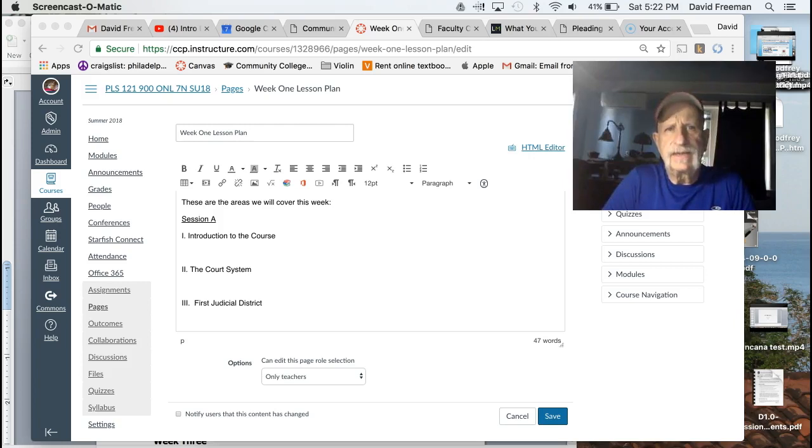If you look at the week one lesson plan, by the way, everything in the course is in modules. So when you log in, there'll be a navigation panel on your left. It'll start with PLS 121, and then below that, summer 2018, home, modules. You need to click on modules, because everything you need is in the modules.